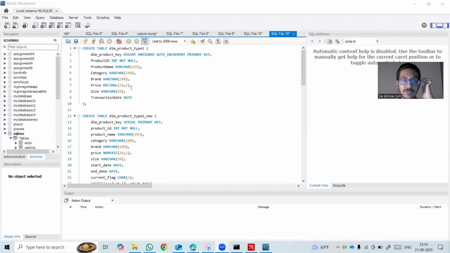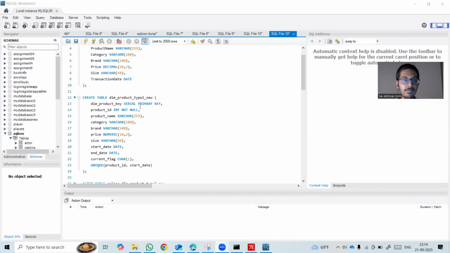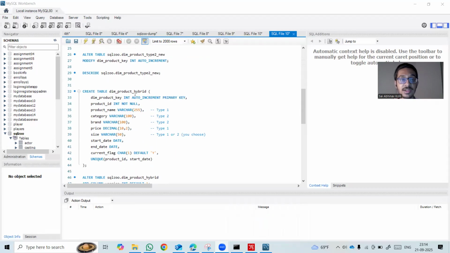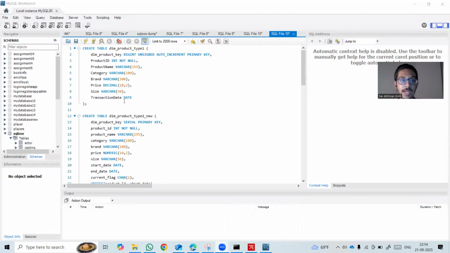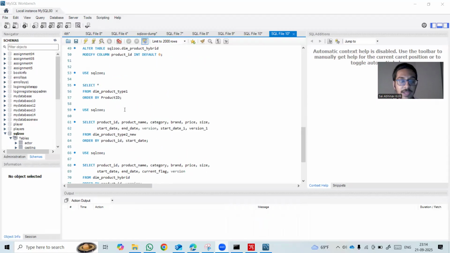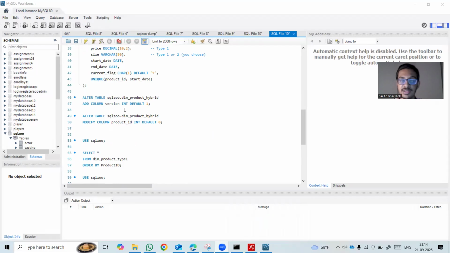So this is the table for transformation one, the first table, type one. So this is the second table, type two, for transformation two. So this is the third table, which is for the hybrid one, which basically means the mix of type one and type two. So these are the three tables which I created: type one, type two, and the hybrid, for three transformations. Okay, and we can verify our work if it's successful or not.